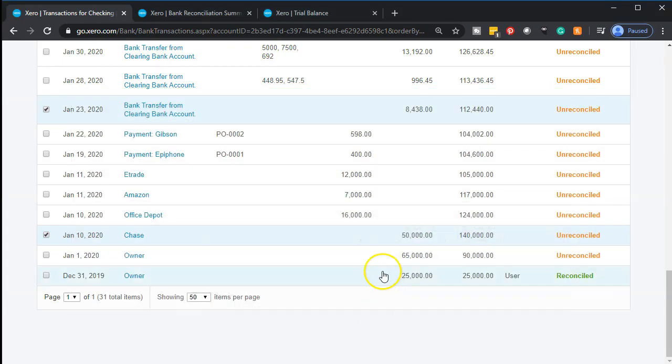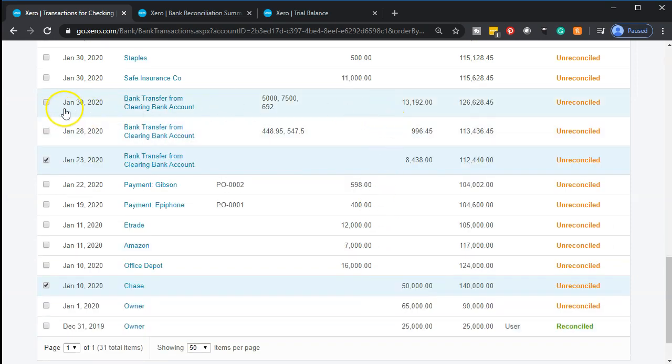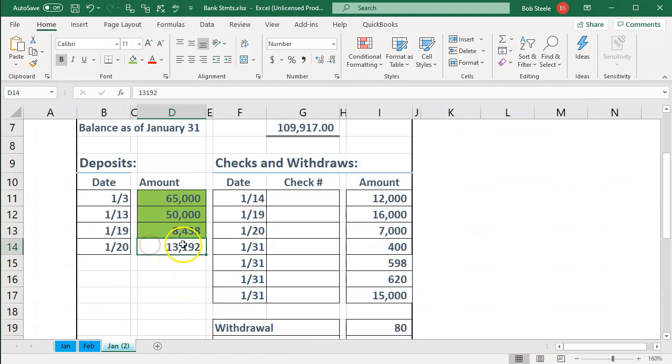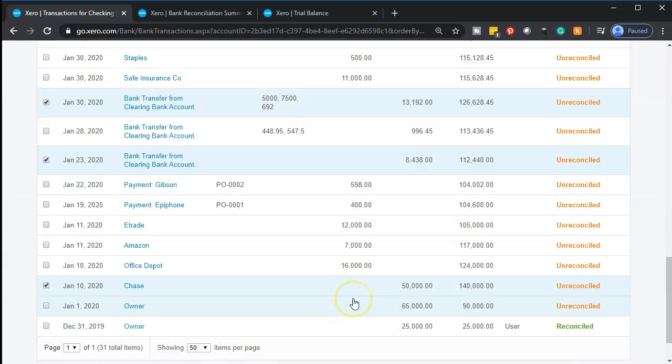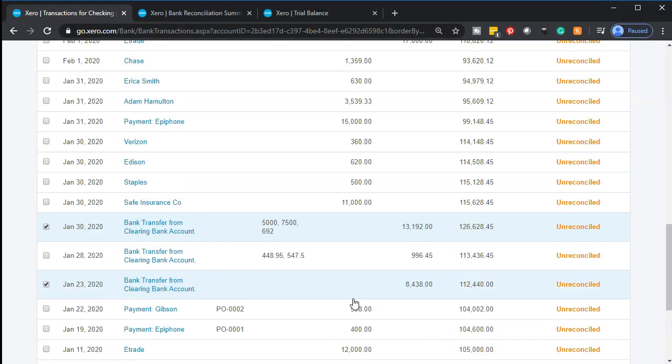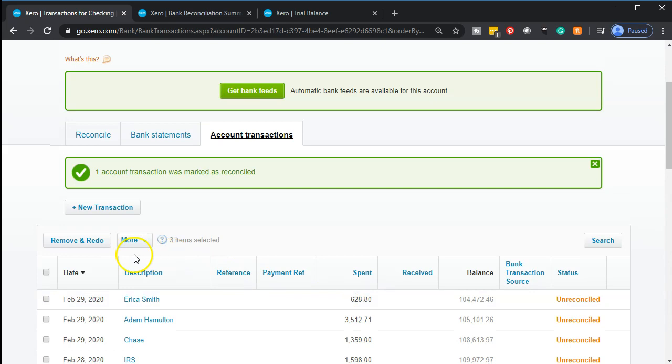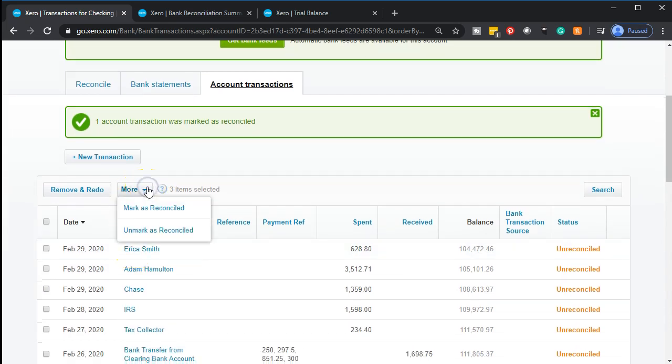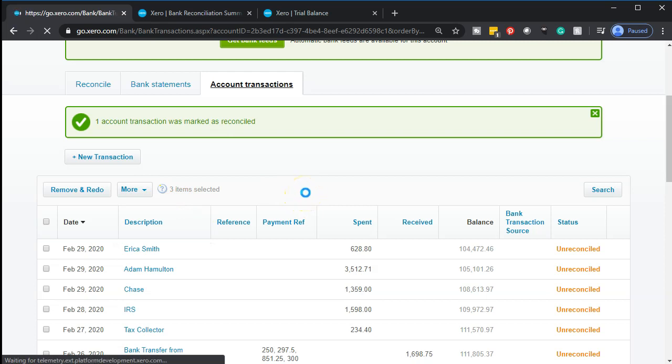And then we have the 13192. So here's the 13192, checking that one off. Going back over here, and we say that one is okay as well. Okay, so there we have those, and we've tied them out. So now I'm going to reconcile all those. I'm going to go back up top and say more and mark as reconciled, please.